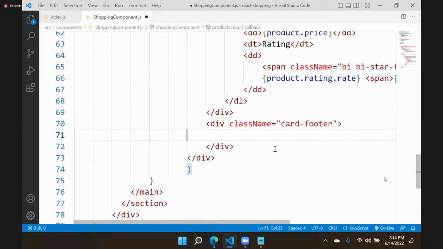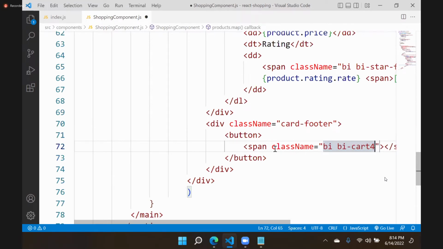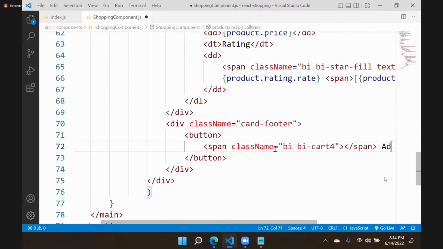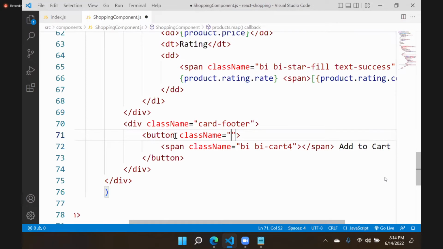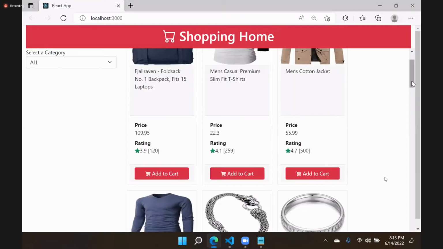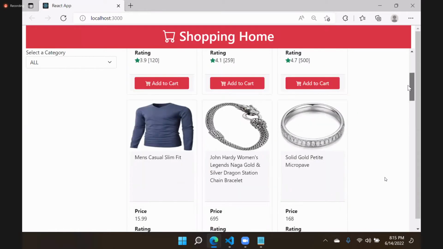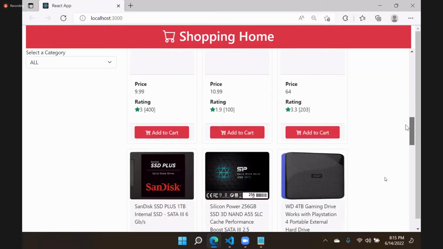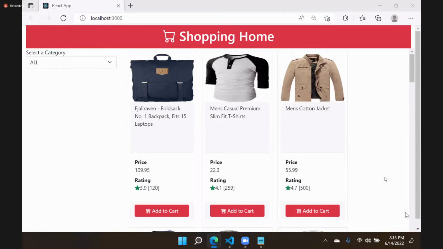In the card footer, let's add a button, and let's keep a span with class name bi bi-cart4, and add to cart. Here we will keep the class name btn btn-danger, w-100. This is at the card footer. We have an add to cart button at the card footer. That means we are creating a simple card style for all these products and displaying them all here. Now it is displaying the list of all the products.